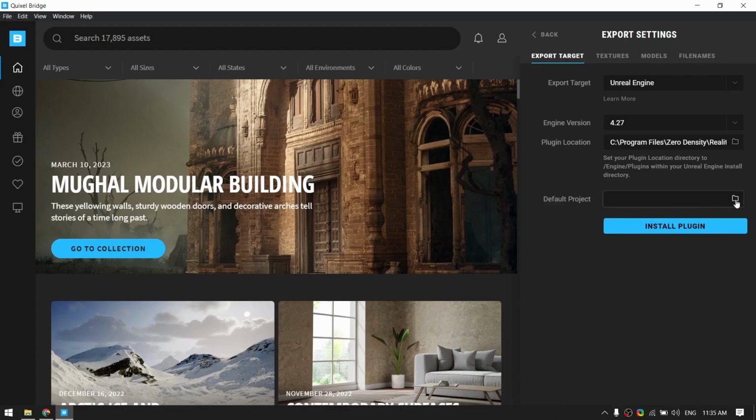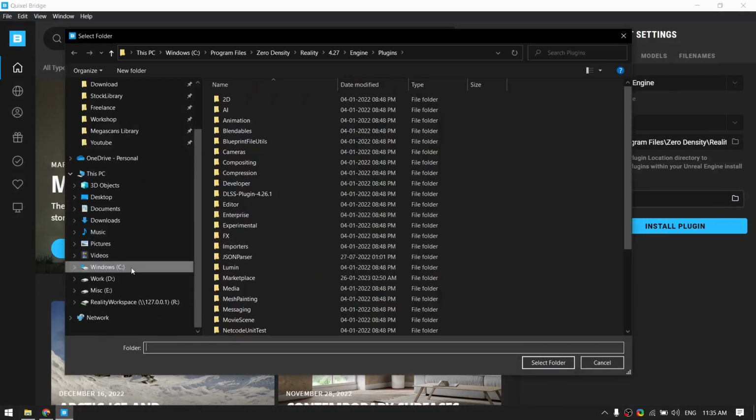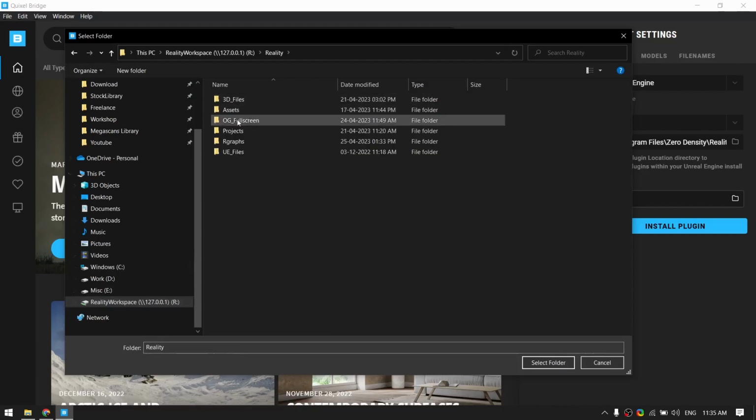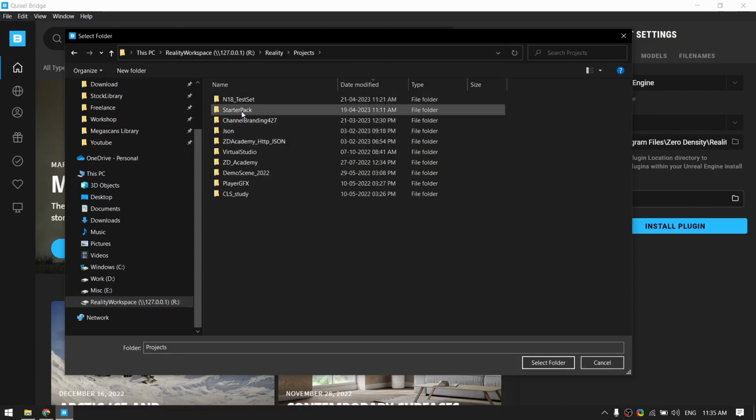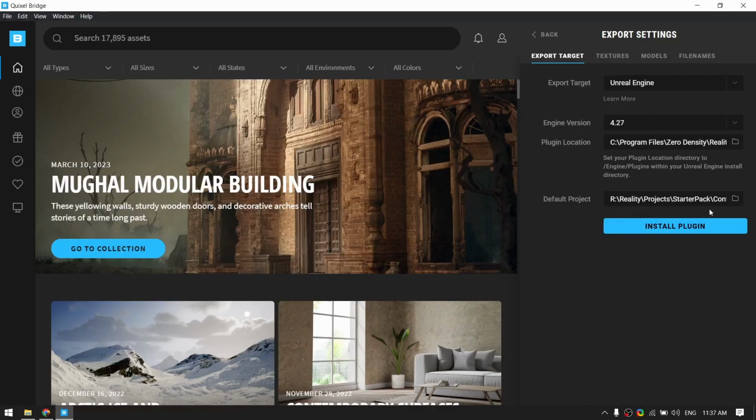For a default project, I will just add it to any project that I already have in Reality Workspace, Reality and projects. I already have one. I'll put it in the starter content. The default project path will keep changing depending upon where you want your assets to be exported to. So once this is done, just hit install.